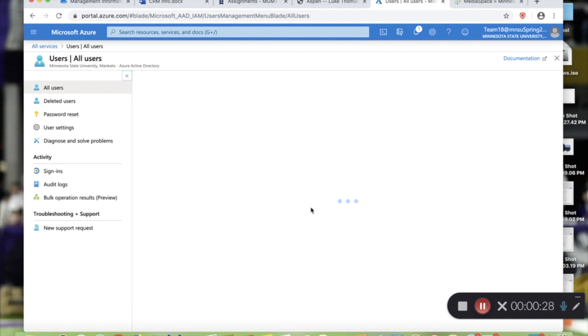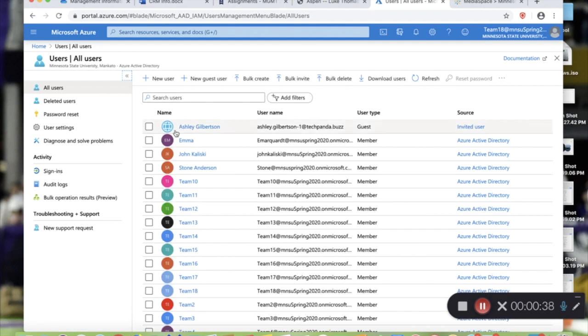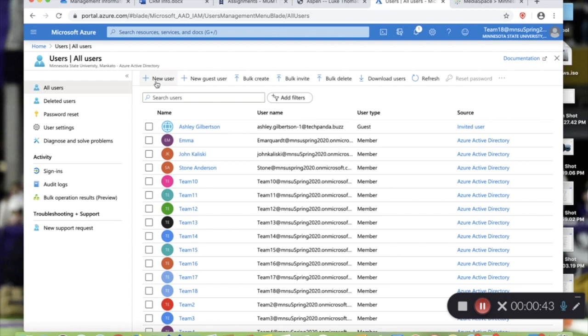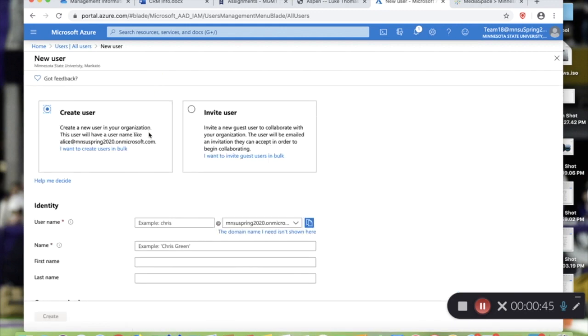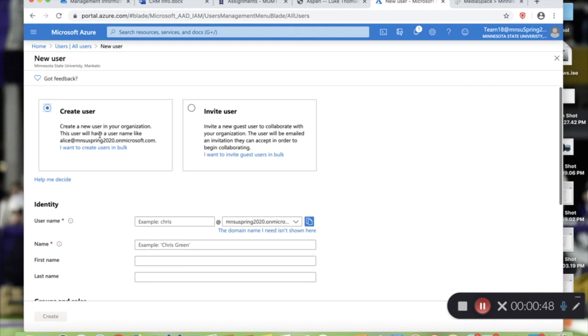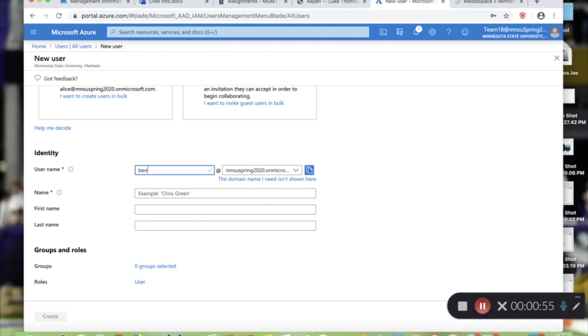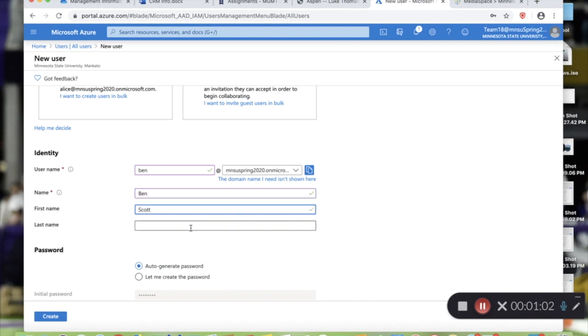and then I will let it load here. If it wants to load, maybe I'll try refreshing quick. Okay, so we got into users. From here, we will add a new user, and then we will use create user. Make them up a name. So in this case, I will do my team member Ben Scott.